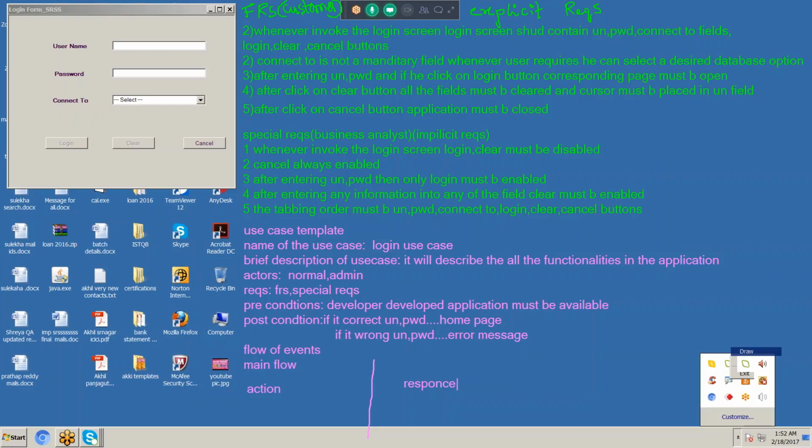The tabbing order must be, the customer has said one order. The tabbing order must be username, password, then the fields, login, clear, cancel buttons. This is the requirements, madam.